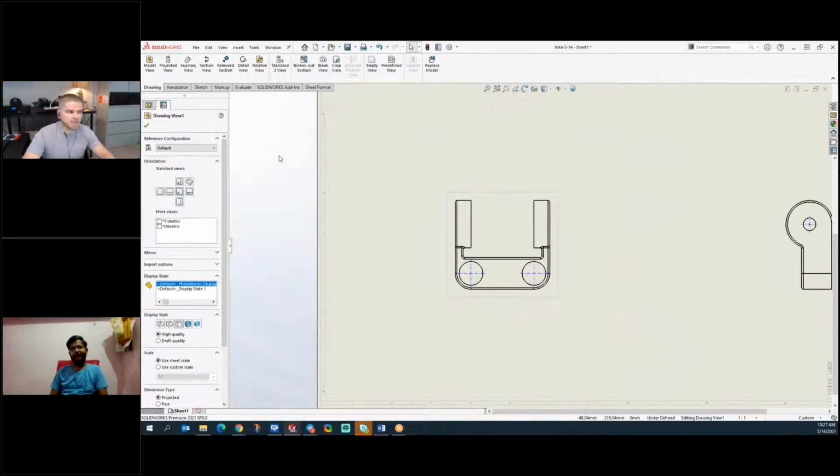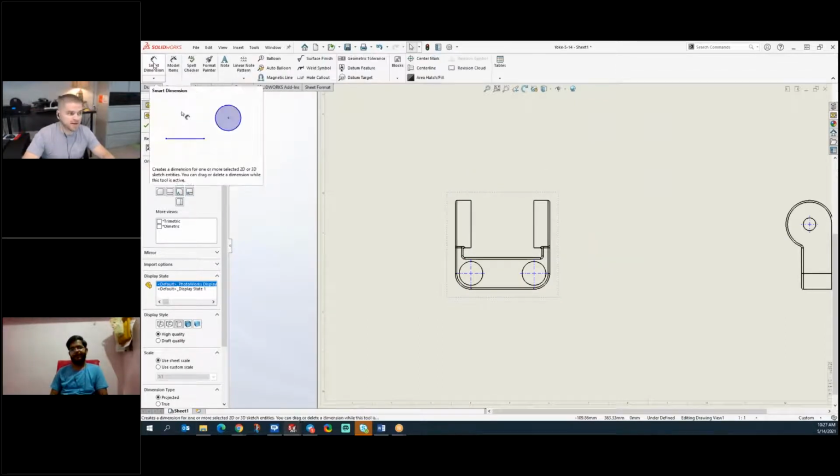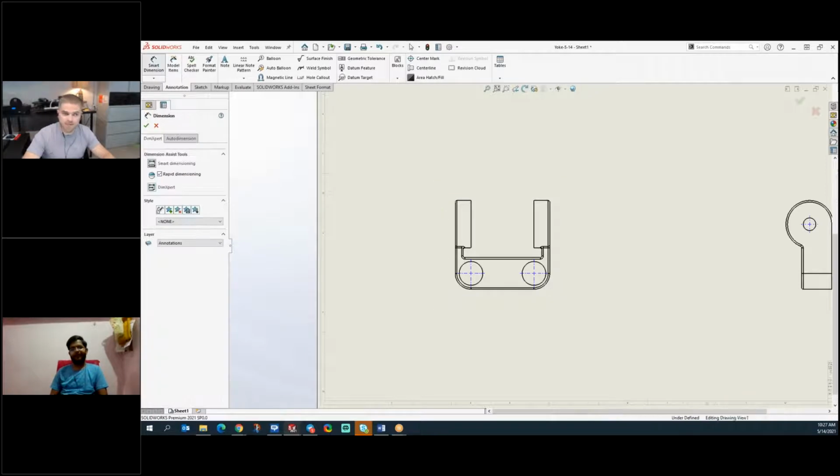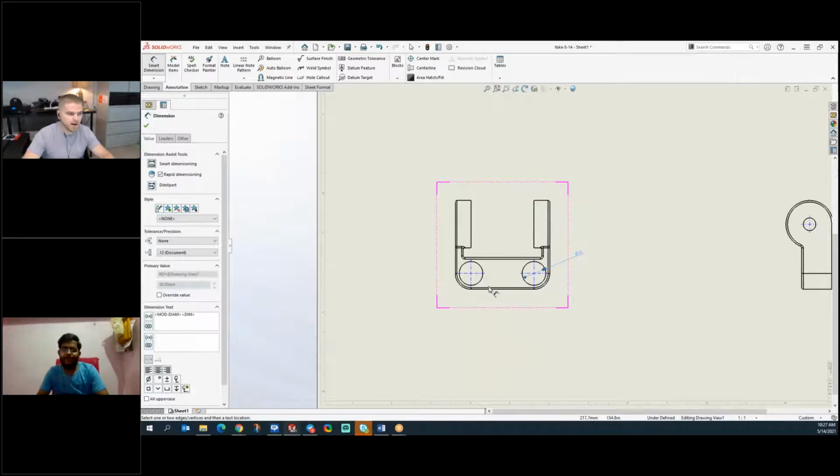Then how about dimensions? How about the information for how this part was created? I can go to annotations, Smart Dimension once again, and just start dimensioning this to tell somebody, yeah, this hole was 30 millimeters. I know that the distance between those two holes from one to the other was 80.